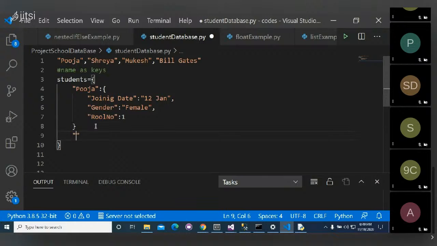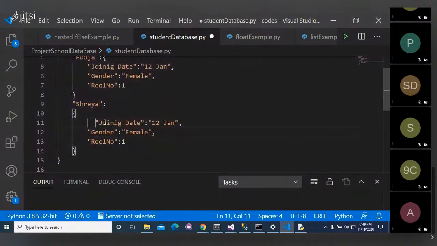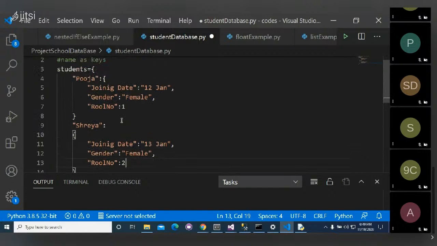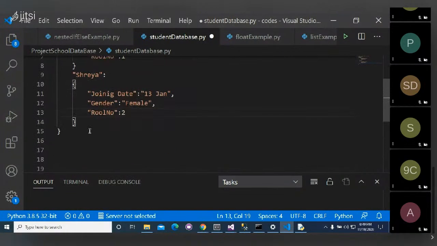Now I am adding a new student, Shreya. In case of Shreya, you need to write this. Suppose that the joining date of Shreya was 13 January. Shreya is also female and roll number of Shreya is, suppose, 2. So we have 2 students.